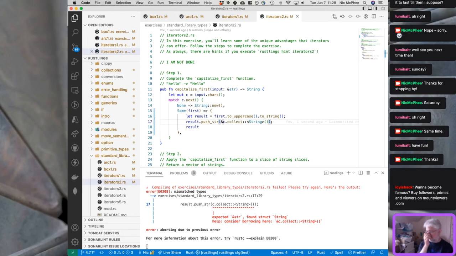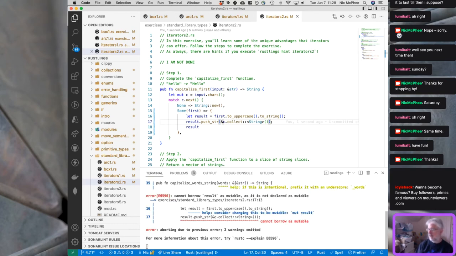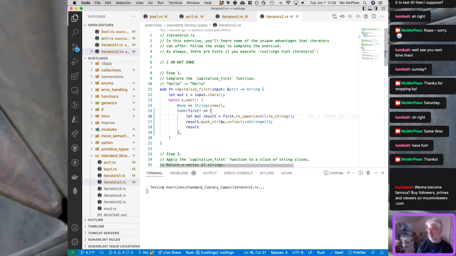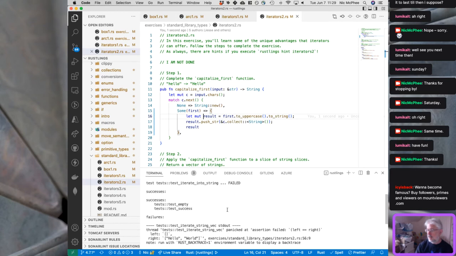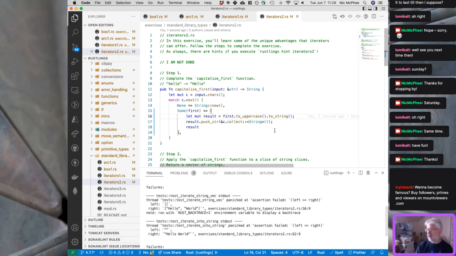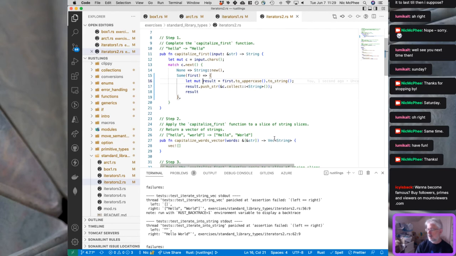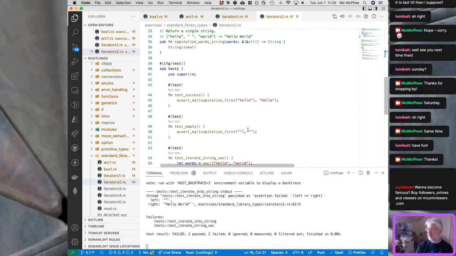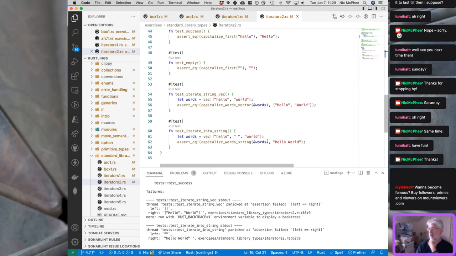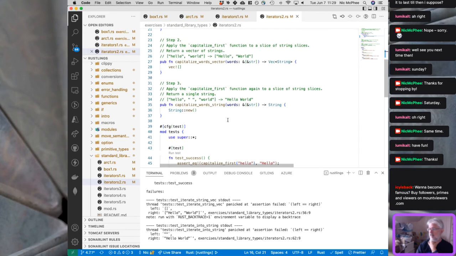No, that does not... oh, because then result is going to have to be mutable. That definitely is true, because we're pushing onto it, so result's going to have to be mutable. Well, that didn't work. So we get our test. Do any of the tests pass? Oh, 2 pass and 2 fail. Our tests that capitalize words pass and capitalizing the empty string pass, but these 2 don't. Okay, so we're headed in the right direction.